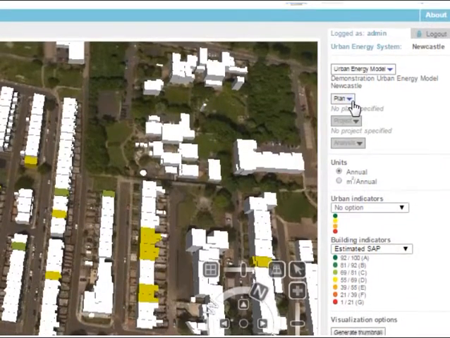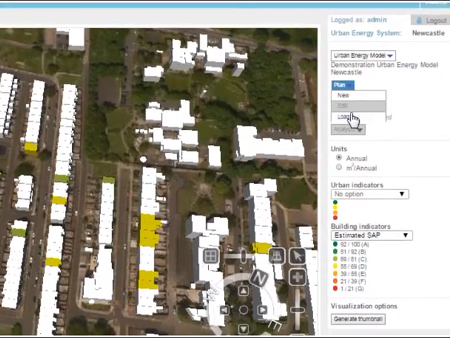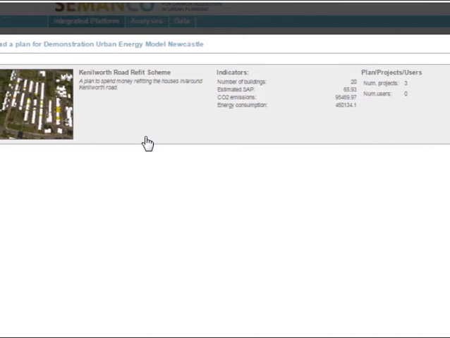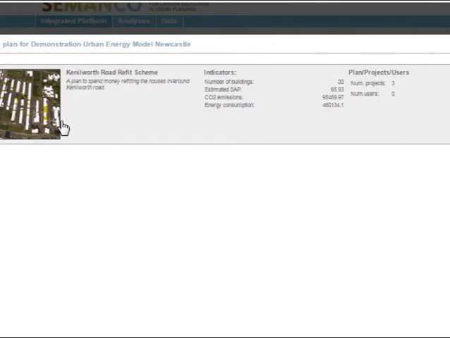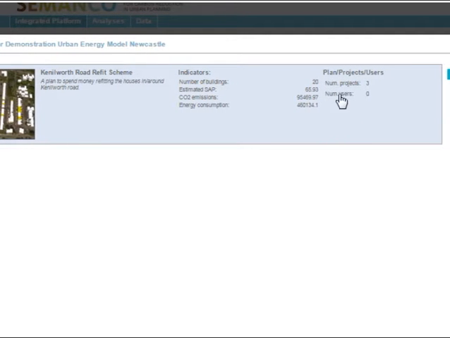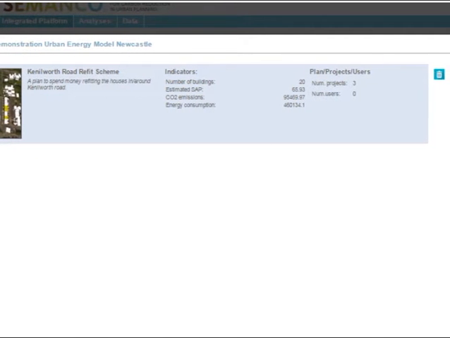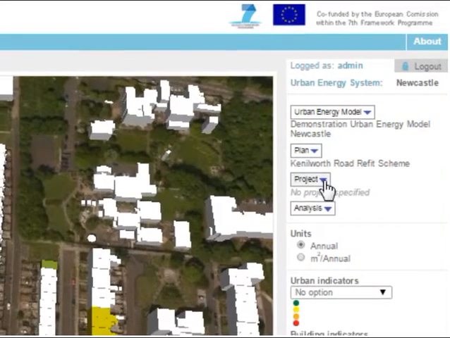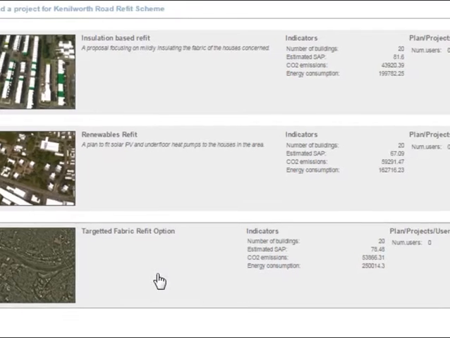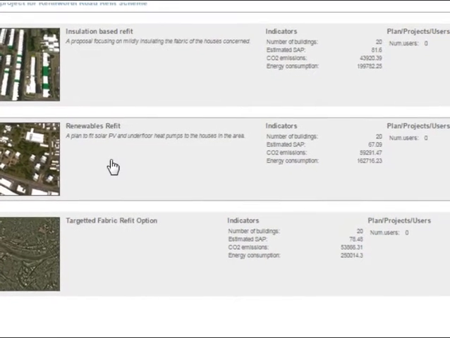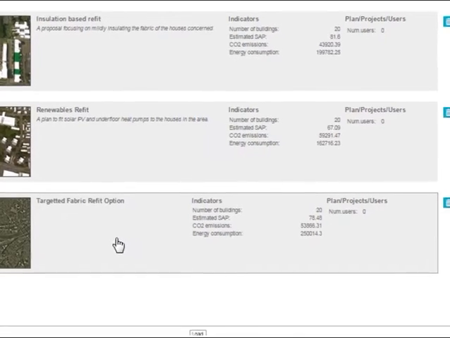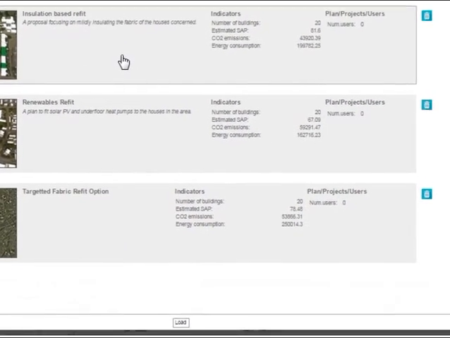So now we can load a plan within the urban energy model to deal with these properties. And here you have for this neighbourhood, which is the Kenilworth Road neighbourhood, a Kenilworth Road retrofit scheme. It's a refit scheme. So within this plan we have 3 projects. So we'll load this plan. You can go into the projects and you can see there's 3 projects, 3 proposals for this neighbourhood. There's an insulation based proposal, a renewables based proposal, and a targeted refit option. And we'll just go back to plan.